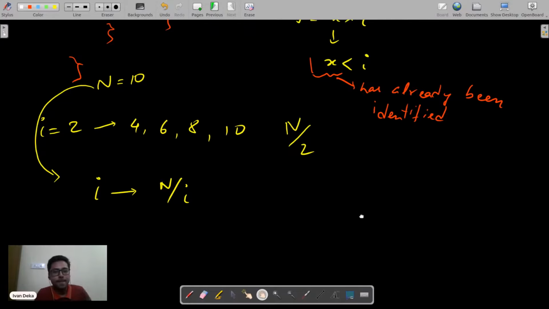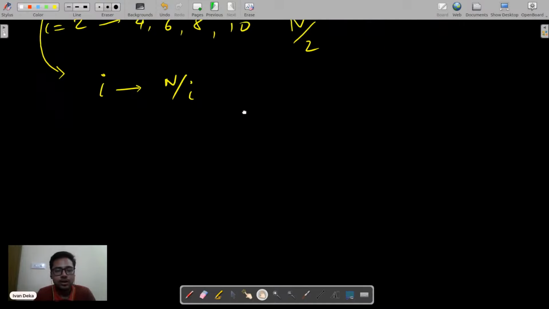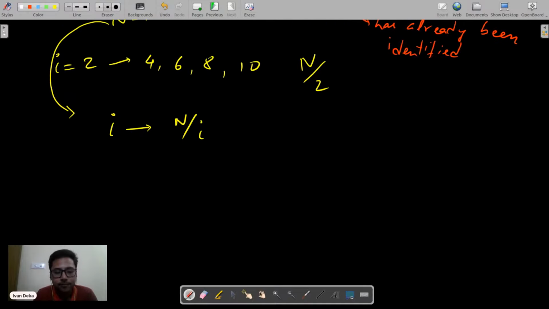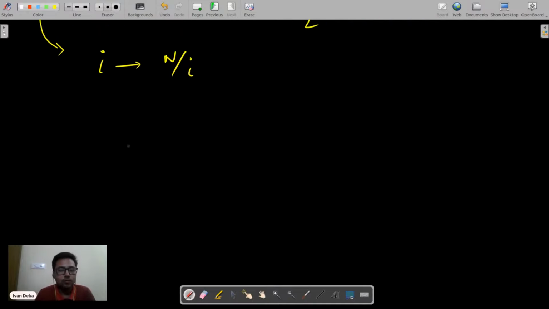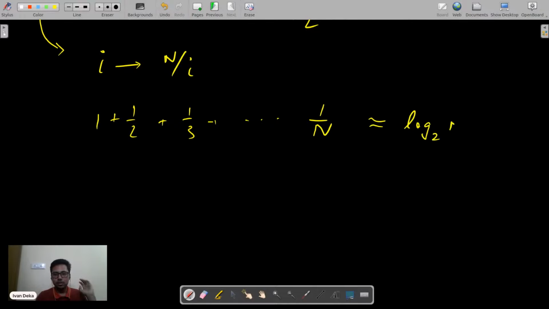Okay, so we have got this idea that it is n by i. Now, there is a harmonic progression which is 1 plus 1 by 2 plus 1 by 3 up till 1 by n. So the value for this particular summation is log 2 of n.